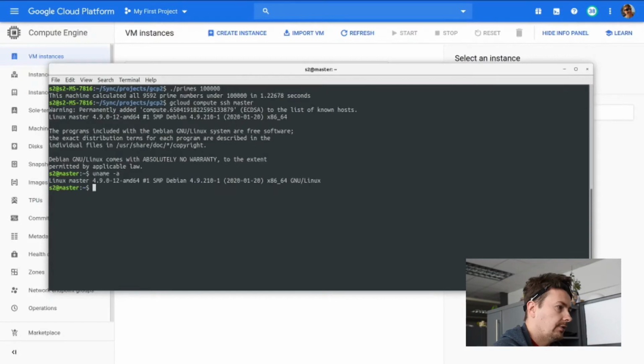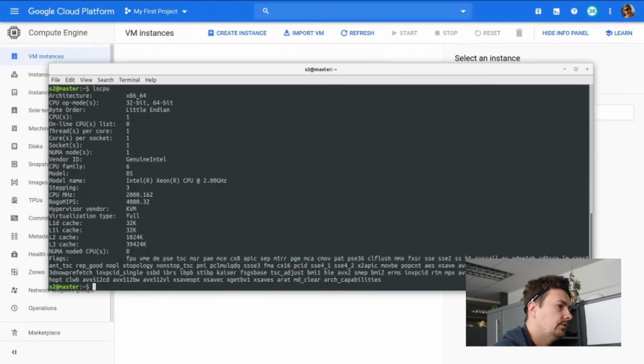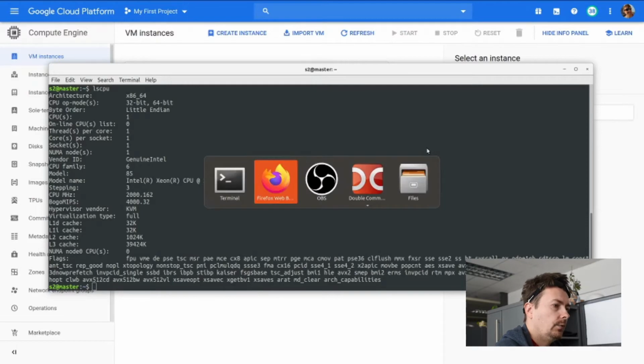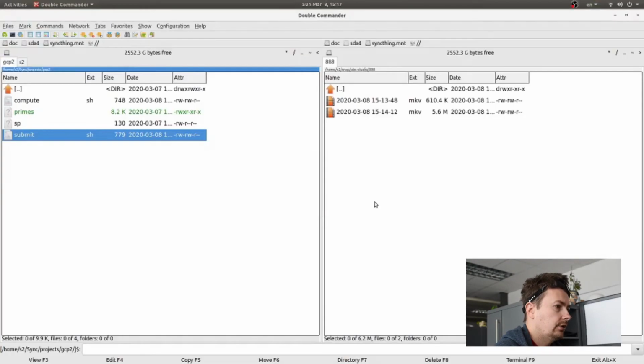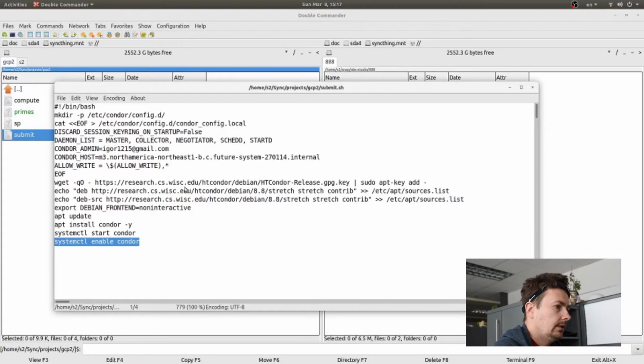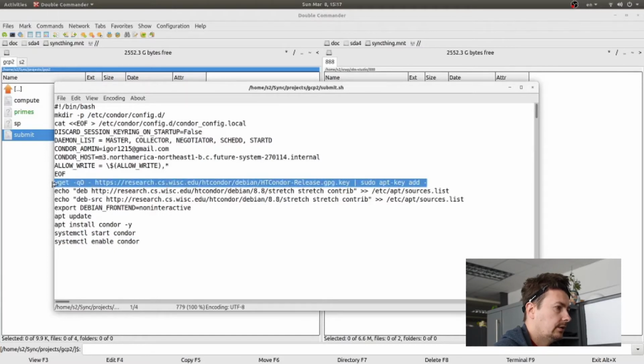I can take a look. It runs Linux 4.9 kernel. I can check that it does indeed have 3.7 gigs of memory, and so on. You can look at the CPUs that it has. So it runs Debian, so you can install whatever packages you'd like. We are going to install HTCondor, which is not in any standard repository.